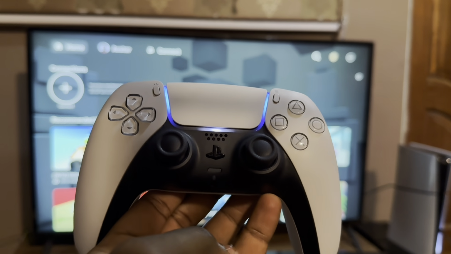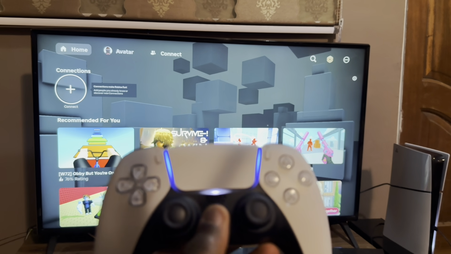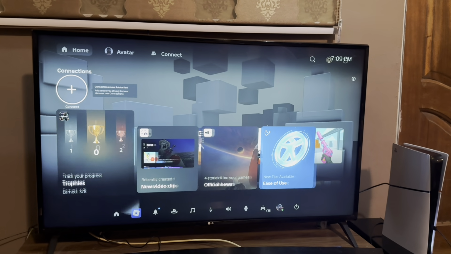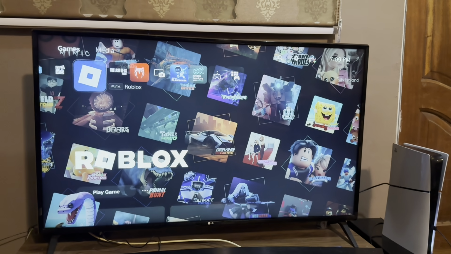First of all, we want to make sure that our controller is connected. We see the blue light, we know that's connected. Now what we want to do is go back to our home page, press the PS button, and we go home. We end this game and go to the home page.